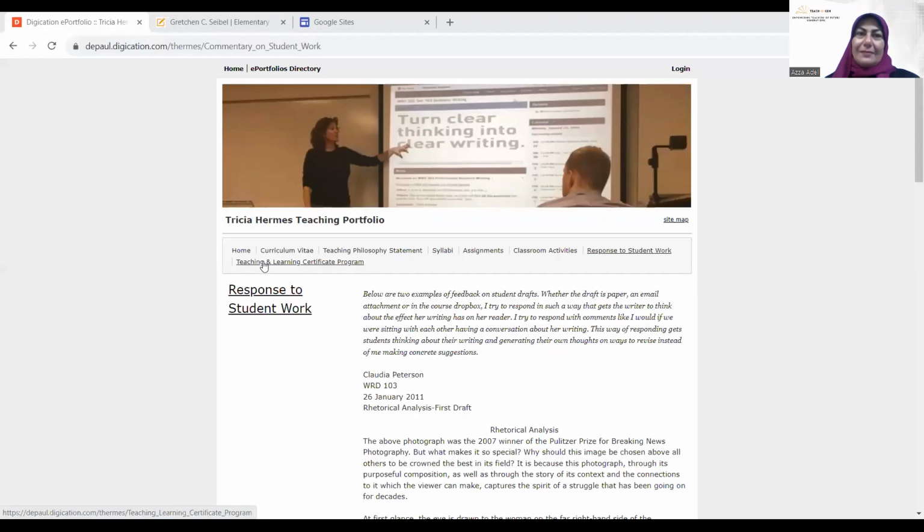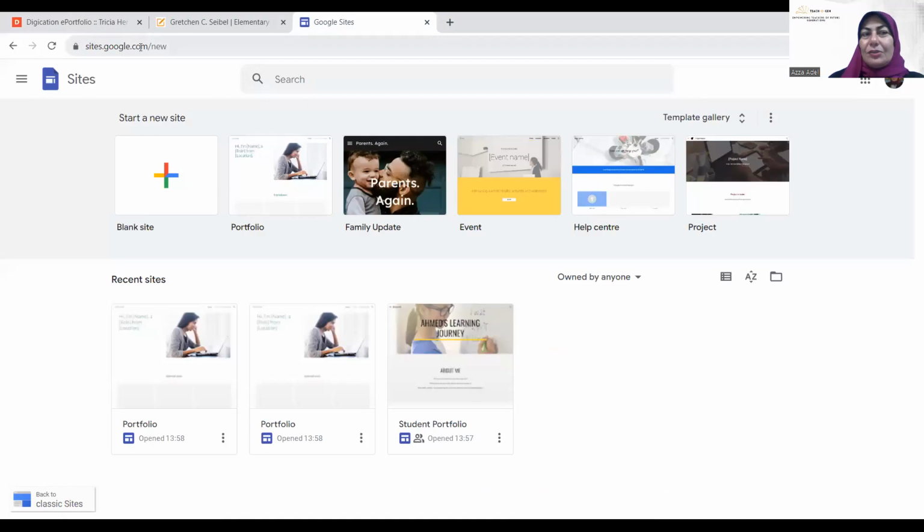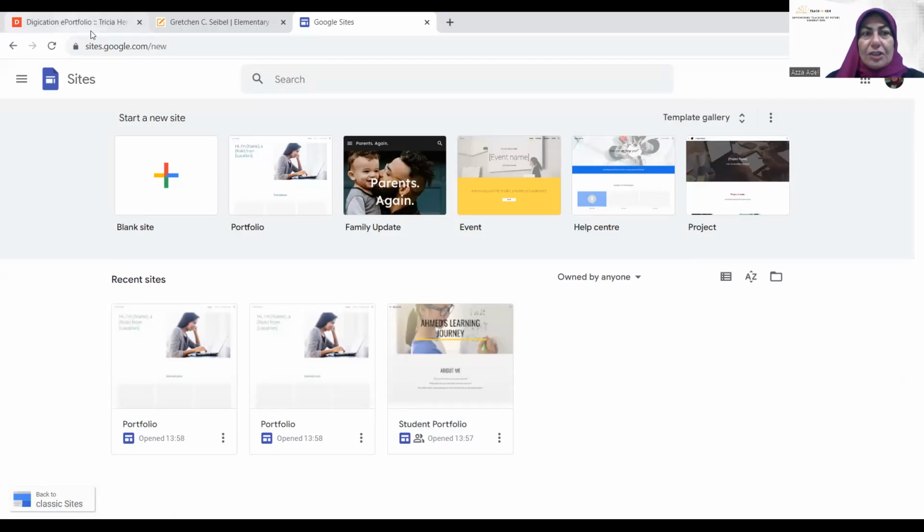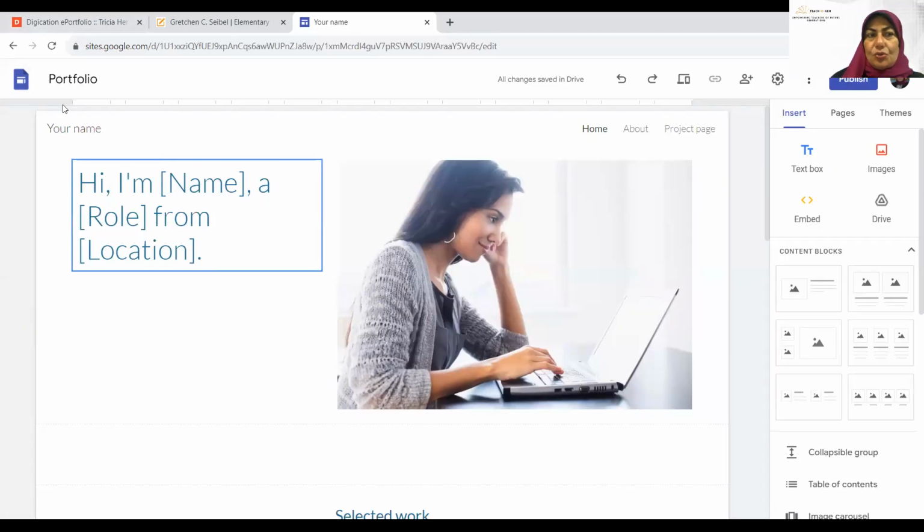I'll share my screen. Now, I open this. What is this? It's google.com and I wrote Google Sites. Just open Google Sites. By the way, if you have it here, you can find the icon of Google Sites in the Google apps. I don't have it, so I just wrote Google Sites, and here is the page. In this page, you can choose portfolio. Here we choose portfolio, and by choosing this, we can start making our own portfolio.